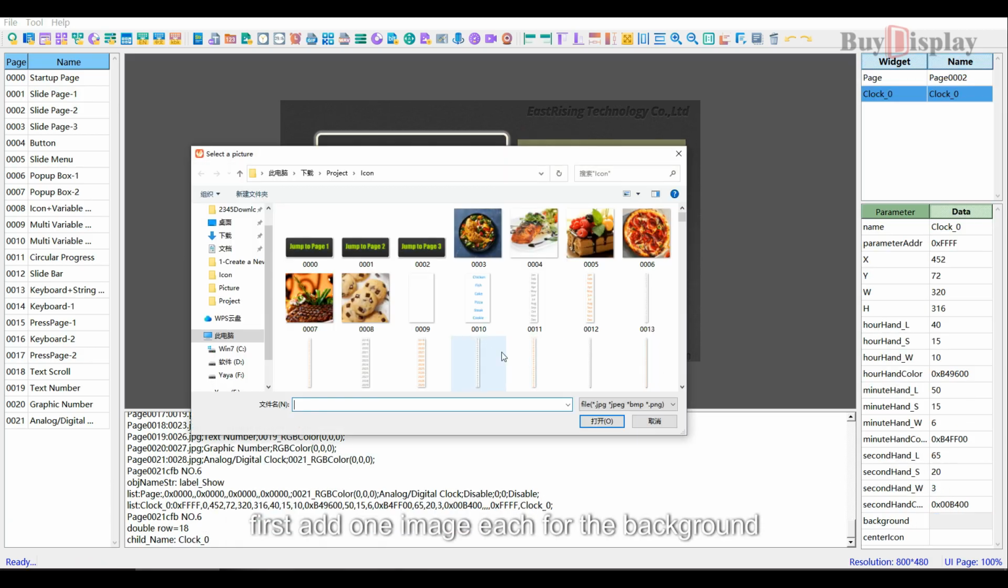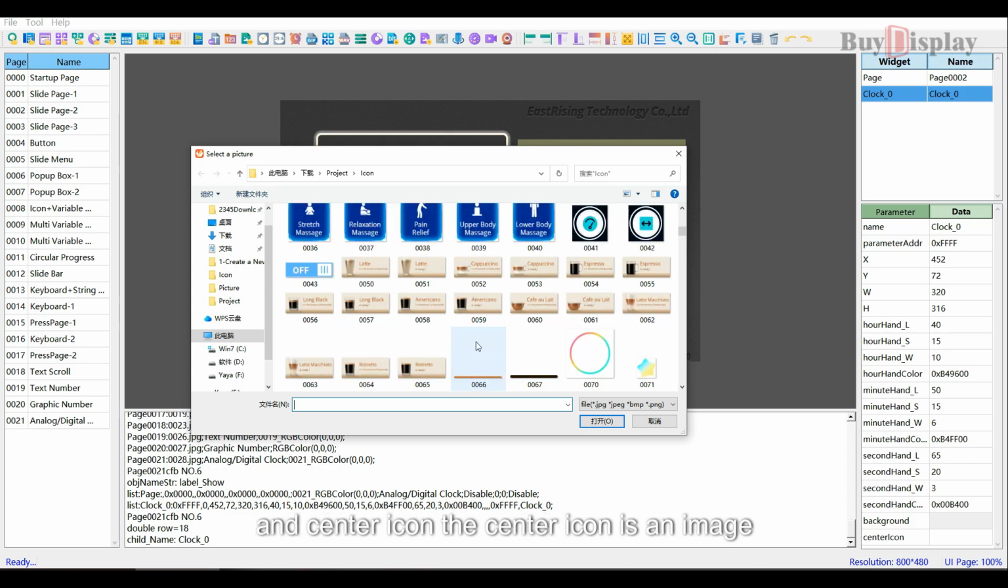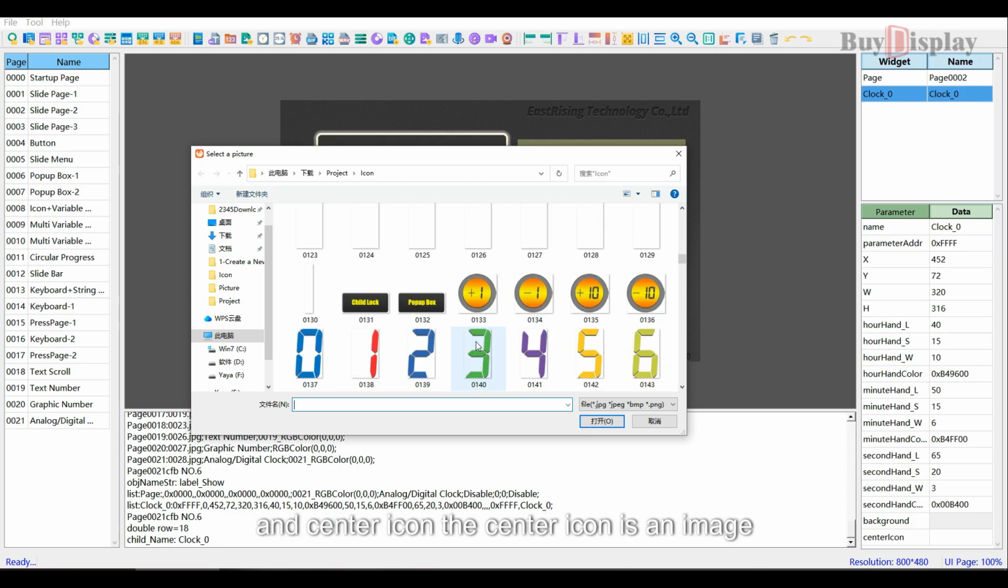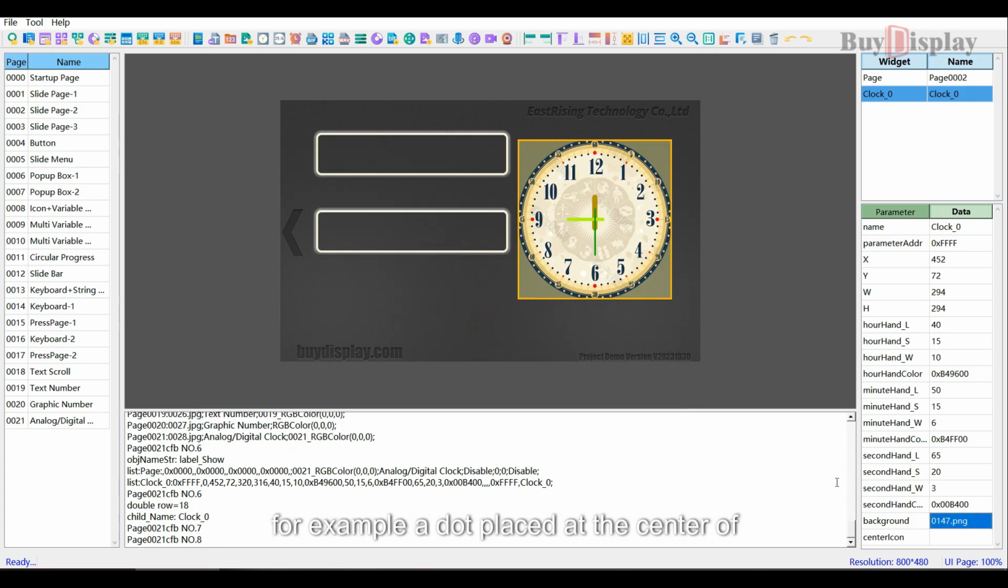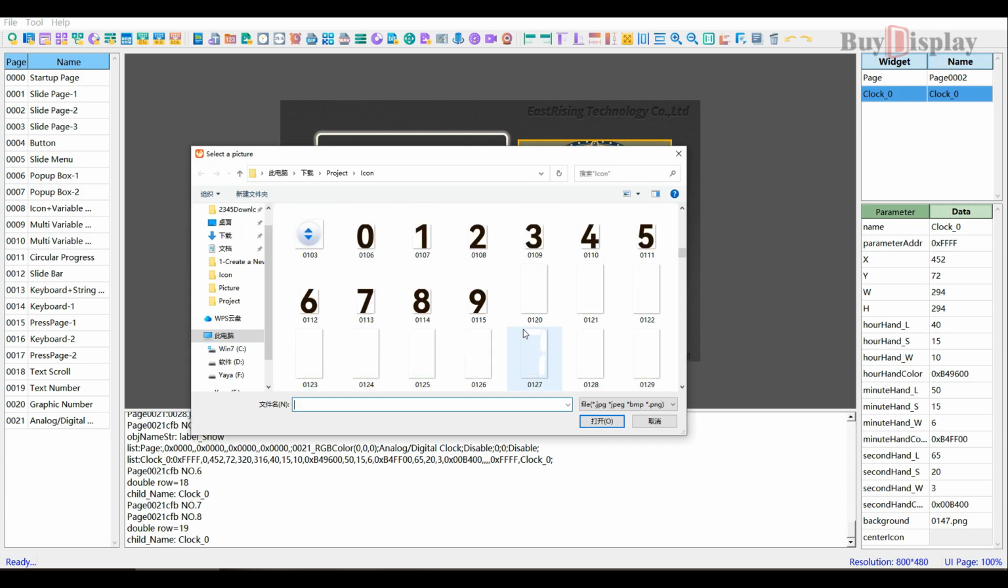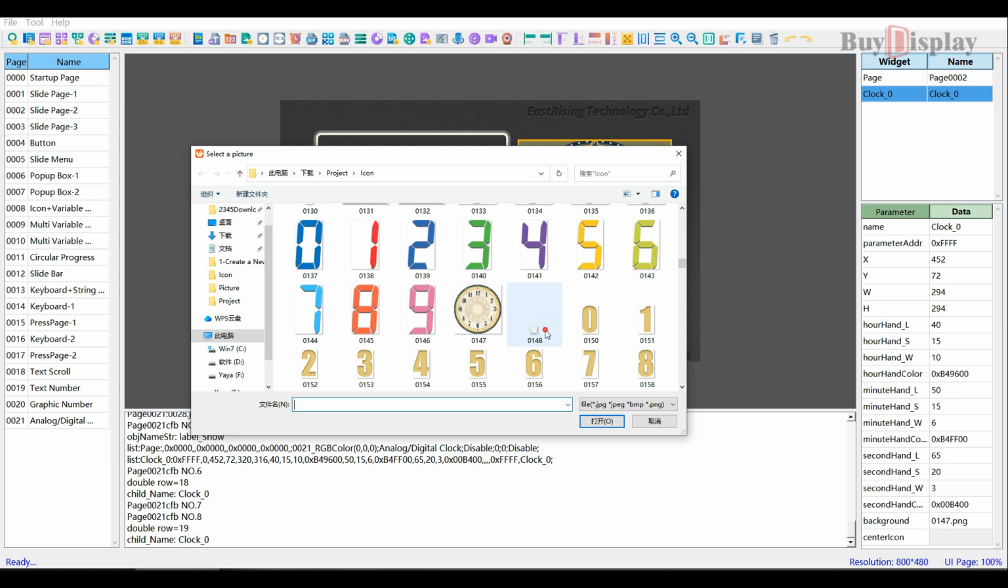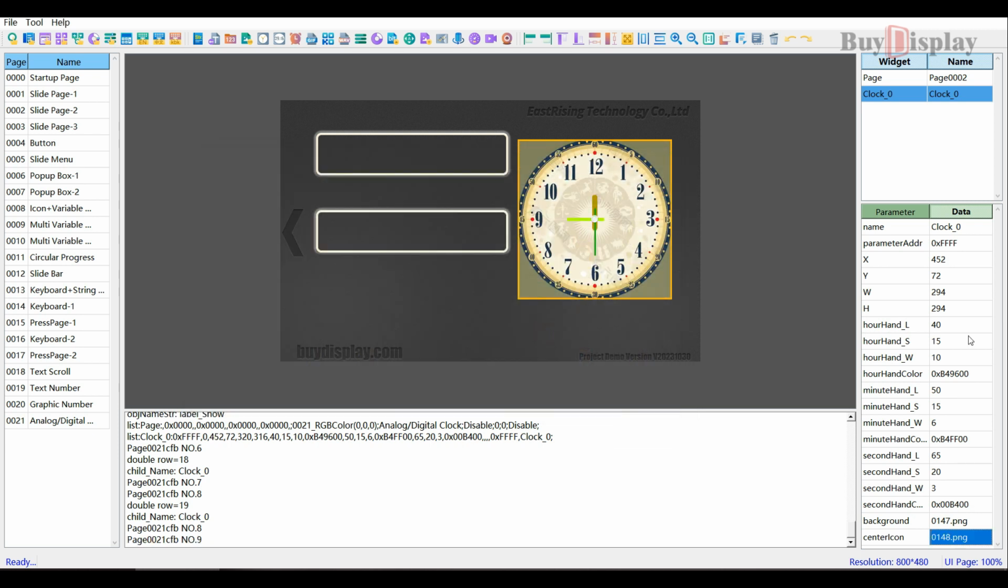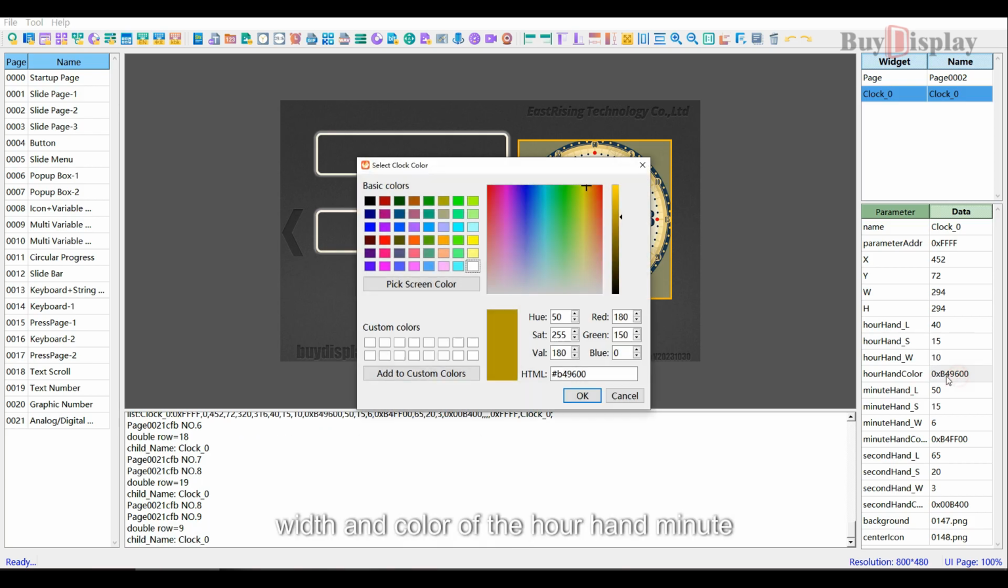First, add one image each for the background and center icon. The center icon is an image, for example a dot, placed at the center of an analog clock widget. Next, set the length, short end, width, and color of the hour hand, minute hand, and second hand.